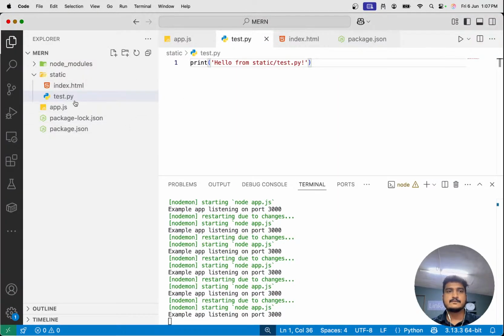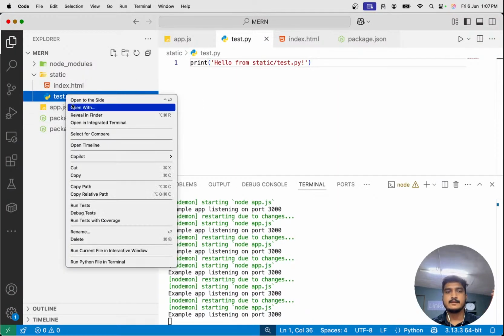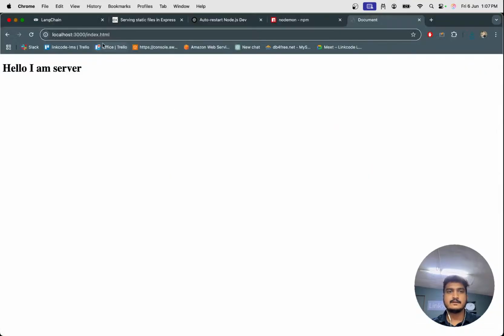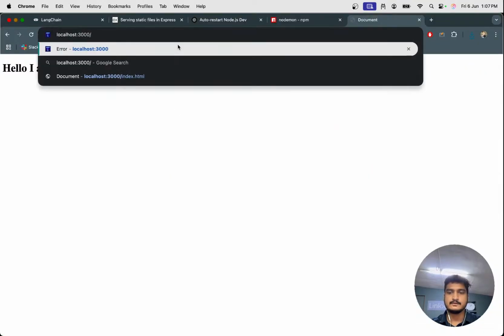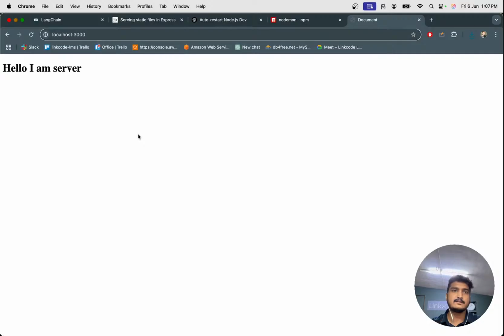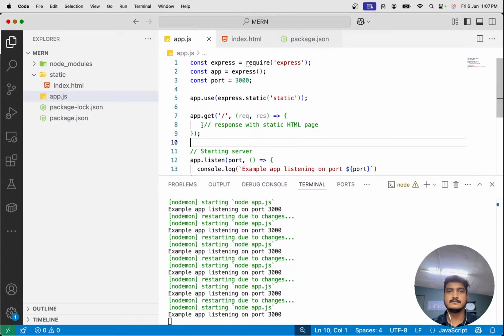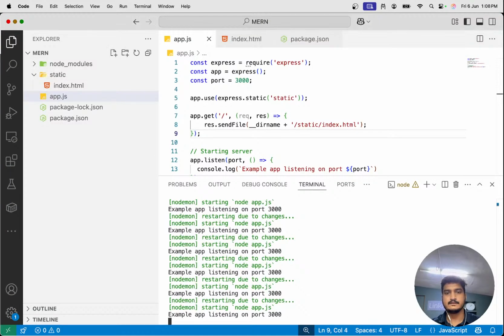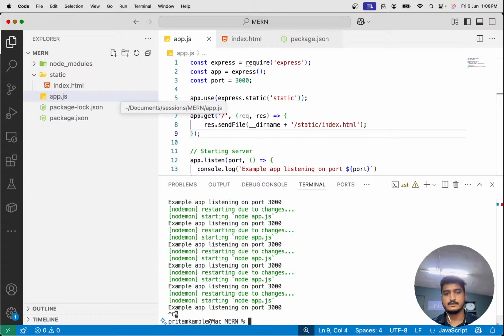So what files can we keep? We can keep HTML and CSS files in a static folder, and when someone visits our server on the root, in response we will send the static HTML file. Correct, this is what I wanted. Let me close this, restart the server, and check if it is working.